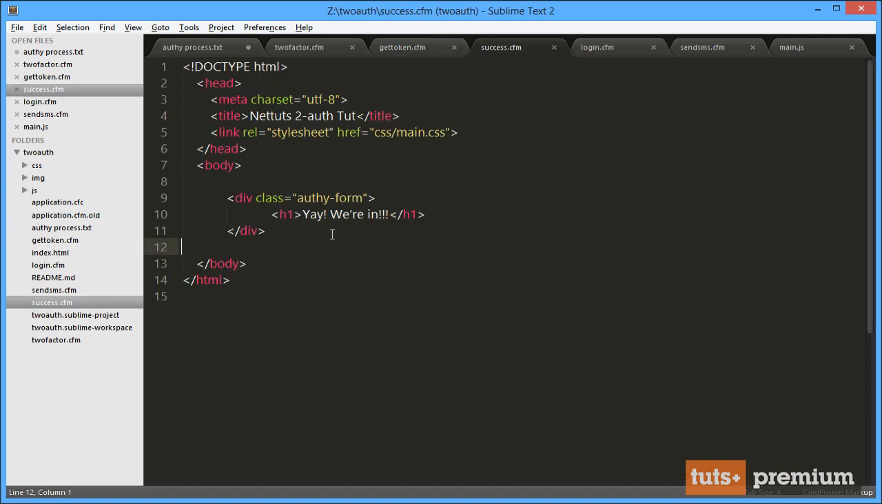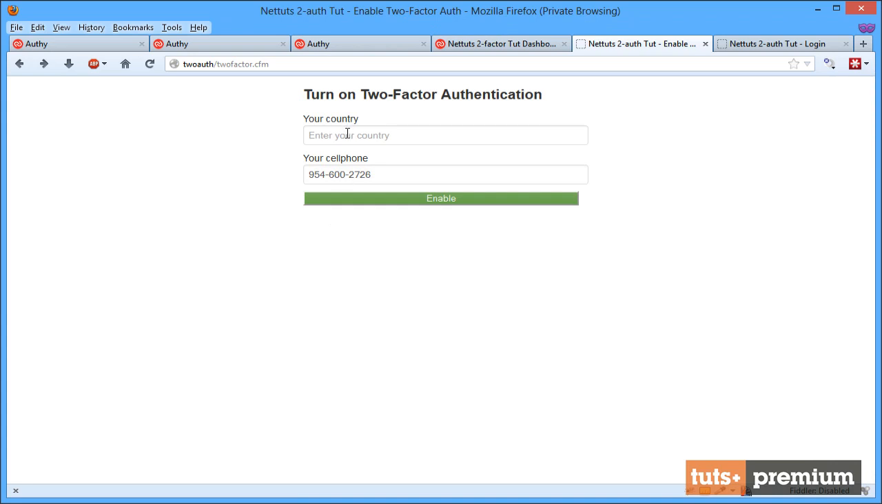And if we look at success, it's just HTML saying, hey, guess what? All's good. Woohoo! All right. So let's give this a shot real quick so we can see what it looks like. We go back to this form, and I'm going to select United States of America. That's where I live, and you could probably tell by my accent. And again, notice we're saying turn on two-factor authentication.